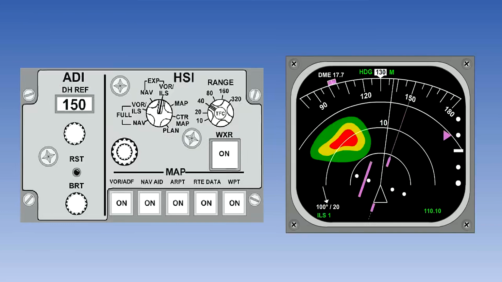ILS also has an expanded mode. The screen display is extremely similar to the expanded VOR mode. As you would expect, however, the fundamental difference between the expanded VOR mode and the expanded ILS mode is that the expanded ILS mode includes the glide slope pointer and deviation scale. We can see the glide slope pointer and deviation scale on the right-hand side of the EHSI screen.